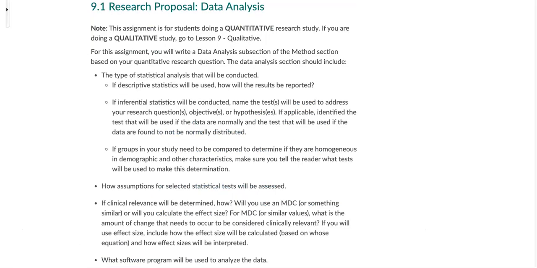So you do have an assignment this week. This is where, again, you're going to be writing out a data analysis subsection for your method section. And so again, like we talked about, you're going to be figuring out what type of statistical analysis you need to perform to answer your question. So you really want to start at the beginning. So you're going to be getting descriptive statistics, right?